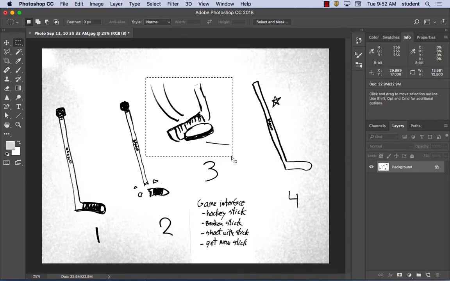Notice how sometimes they refer to this as marching ants. If you haven't tried a Photoshop tutorial book, there are a lot of tutorial books on Photoshop. You should go and buy a book and do every tutorial in the book. In the tutorials, they call these marching ants. Gotta love the term marching ants.